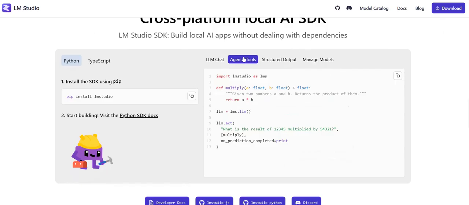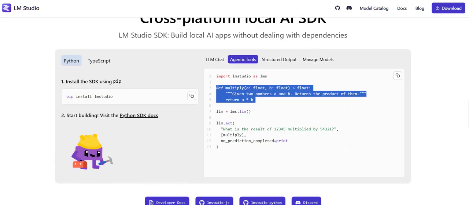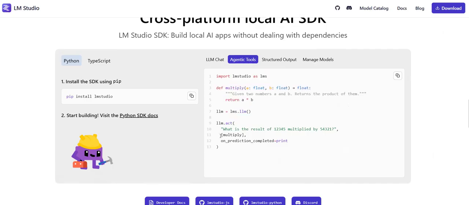For that, this LM Studio, that is, language LM Studio, will provide you this option. First you need to create your LLM, and .act is the method that you need to use, and you need to provide your tool inside these square brackets. Here you can define what functions you want to act as a tool, so you can define your functions and declare your tool here and use it. And on prediction completed, you need to write this print to get the response.